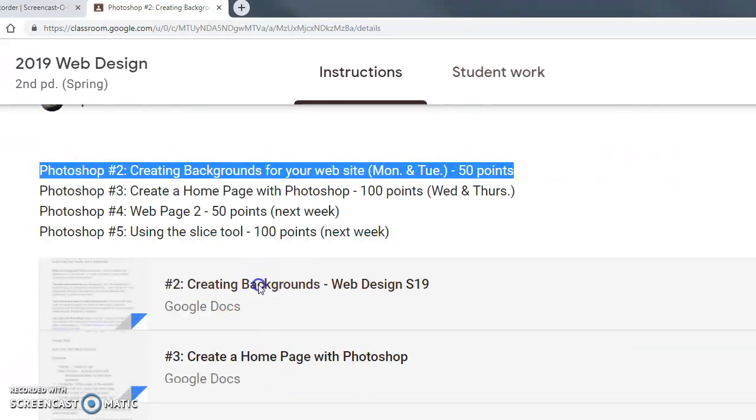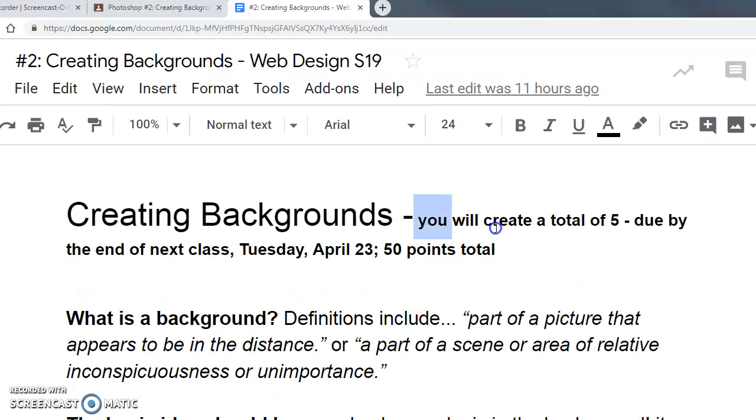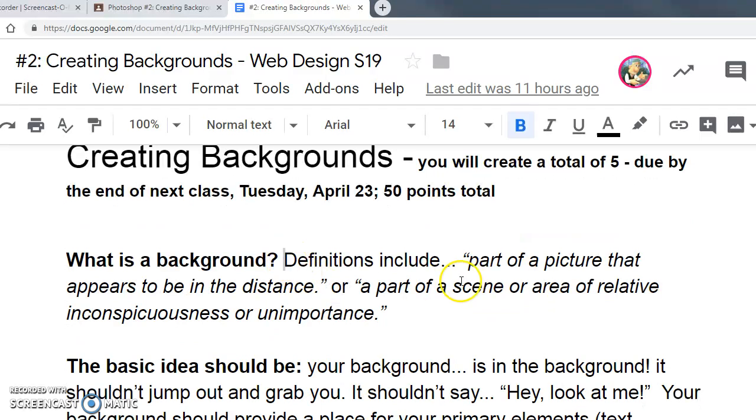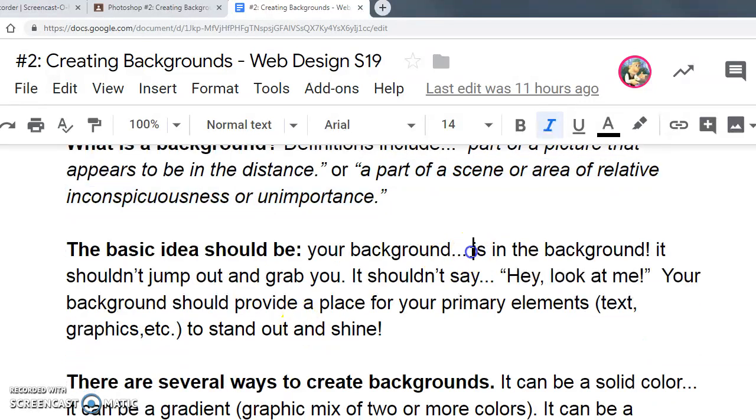Right here are the directions in Google Classroom. It says that you will create a total of 5, due by the end of class, 50 points total. What is a background? It's something that's part of a picture that appears to be in the distance, or part of a scene or area of relative or inconspicuous unimportance. And it's basically the background of your website, which means that it shouldn't jump out at you and be crazy.